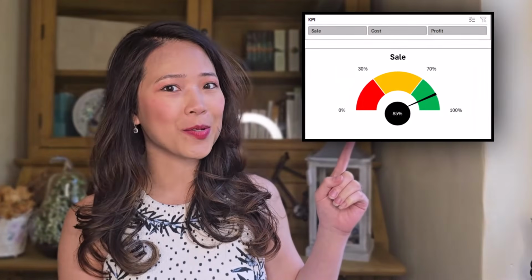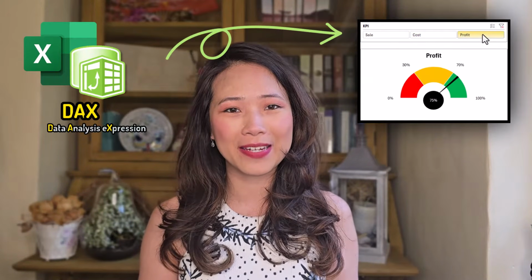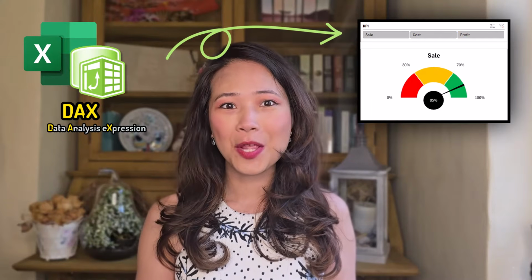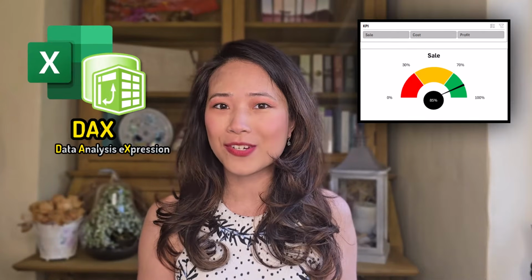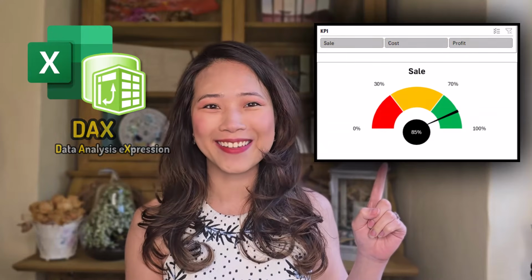Tired of cluttered dashboards and duplicating the same visuals over and over again for every single KPI? What if I told you that you could switch between different metrics with just one slicer and one chart? In this video, I'll show you a powerful DAX trick that turns a static visual into a dynamic, interactive KPI dashboard. And the great thing is, no coding, no complex setup, it's just smart use of measures and slicers. Trust me, you will never build your chart the same way again.